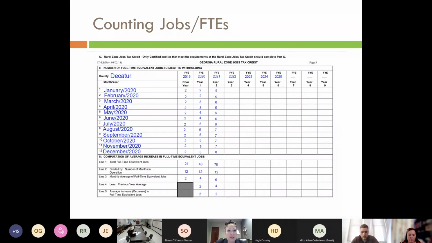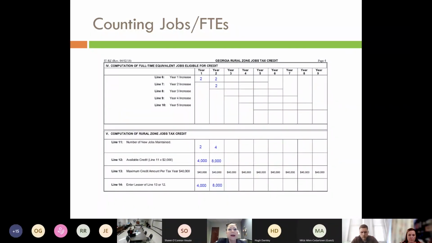So then go down, Cherie, to the next slide. We'll go back to this one in a minute. So they'll carry that down on line 6, the year 1 increase over prior year. So their year 1 increase of 2020 is 2 net new jobs over 2019. They're going to carry that down to section 5, line 11, and multiply that by the $2,000 job tax credit amount. As long as it doesn't exceed line 13, then they'll get to take the full 4,000 down there on line 14.